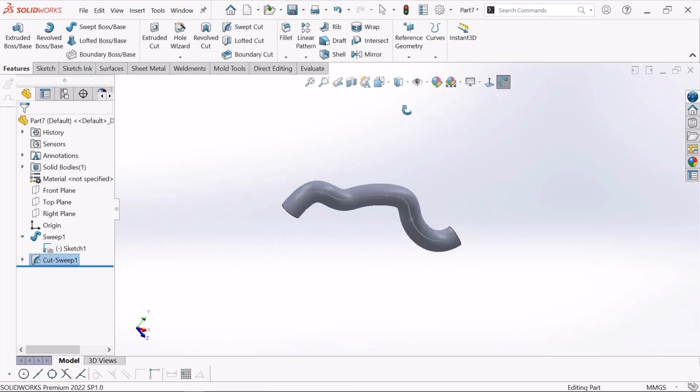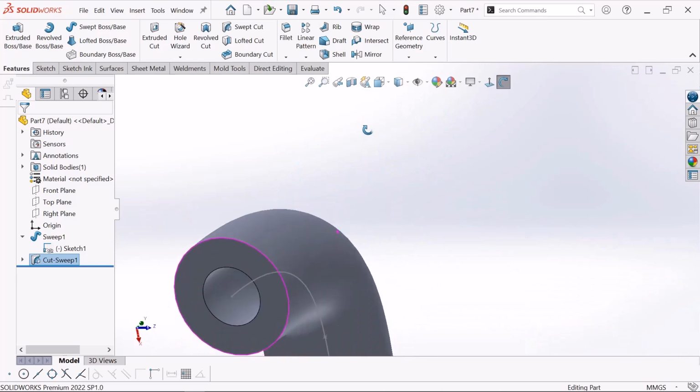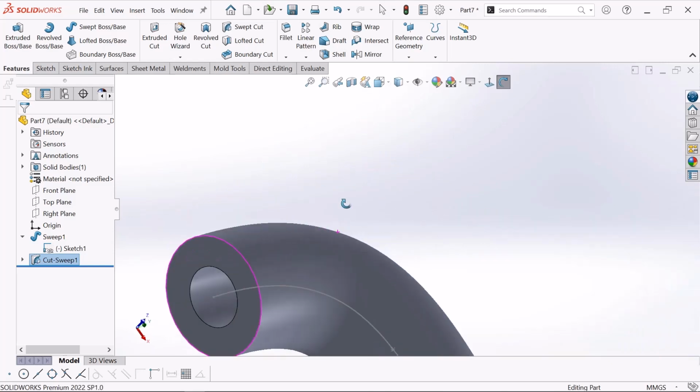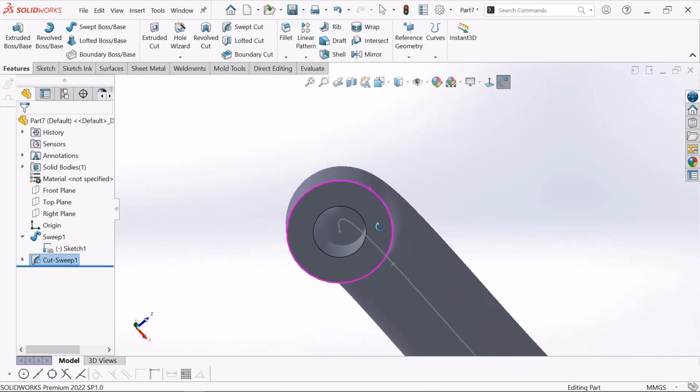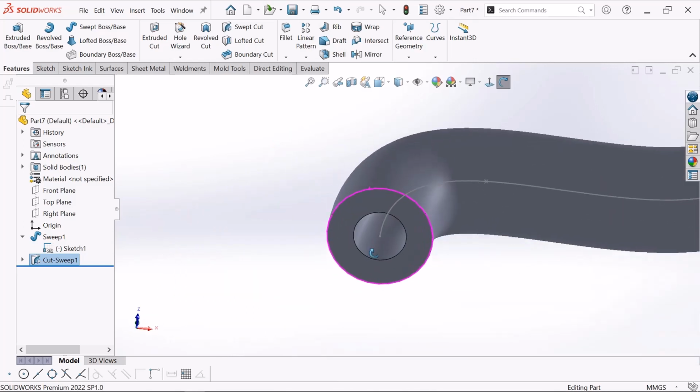Now see, our revolve boss and cut both are created. Now see this revolve cut, sweep cut.